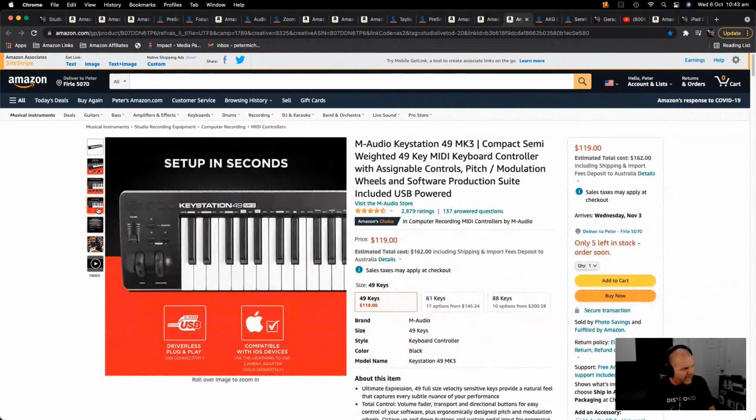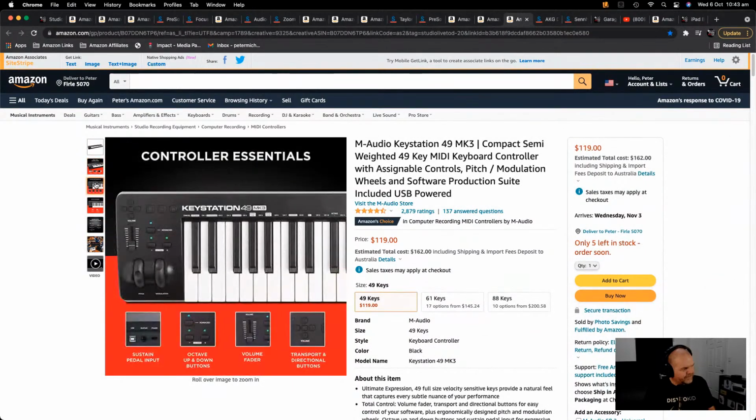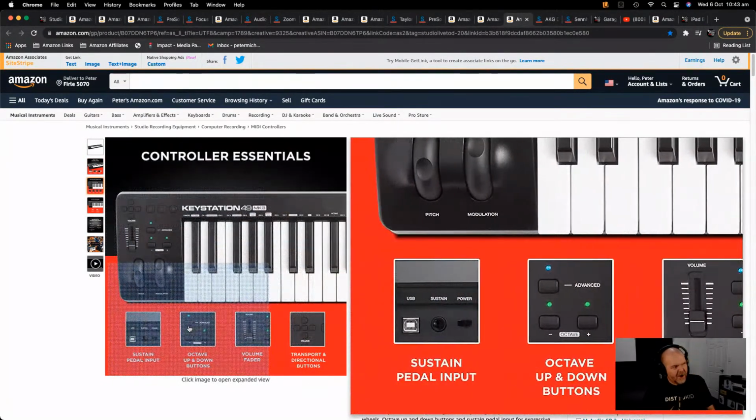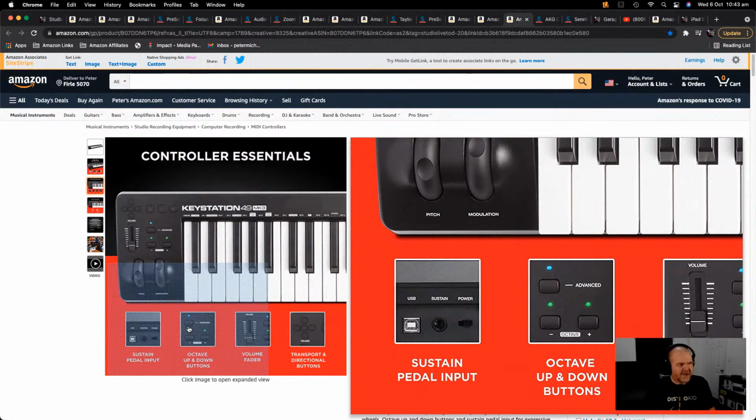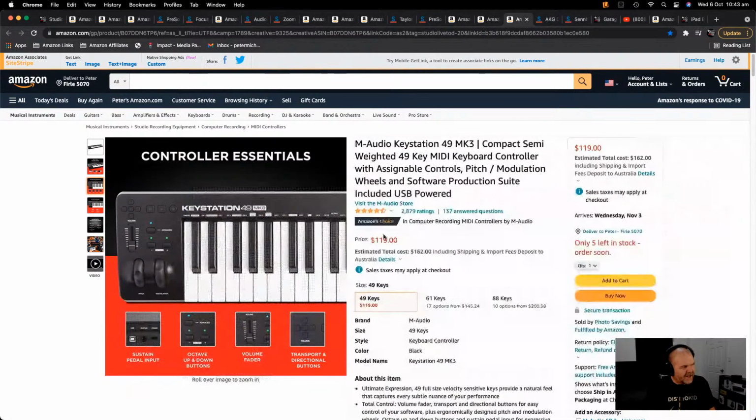Around the back, if we can find the pictures. No, we can't. Around the back, there you go. You've got your standard USB. You've got your sustain pedal plug-in. It just does everything.